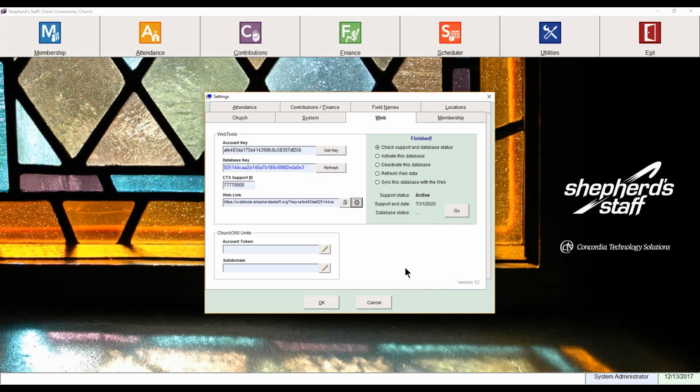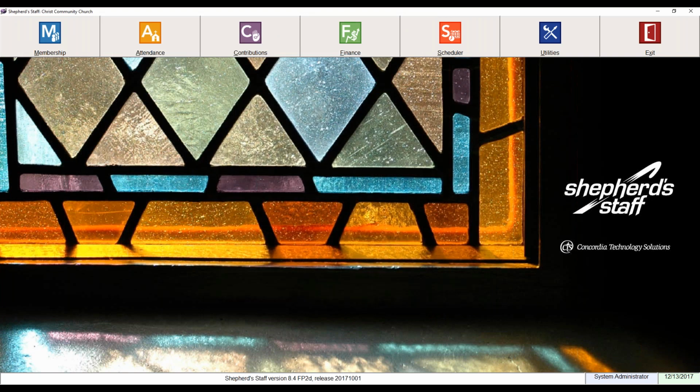Once you're registered, you'll be able to download the most recent version and use what we're calling the auto updater to actually update your software. So I'm just going to OK this.